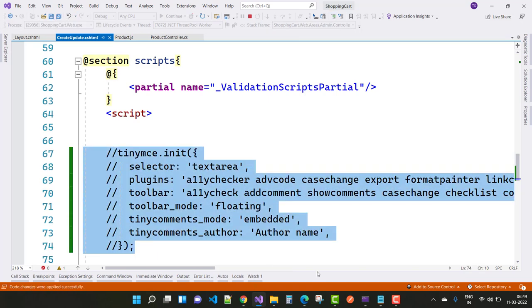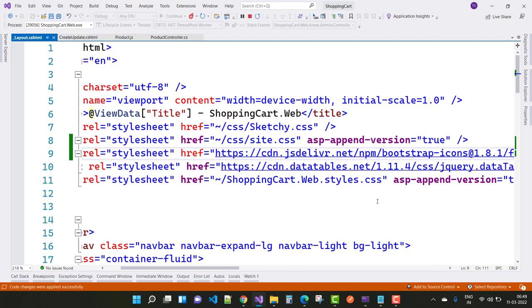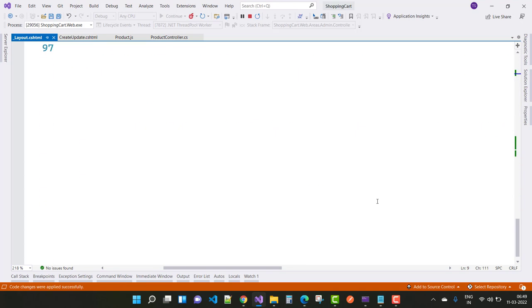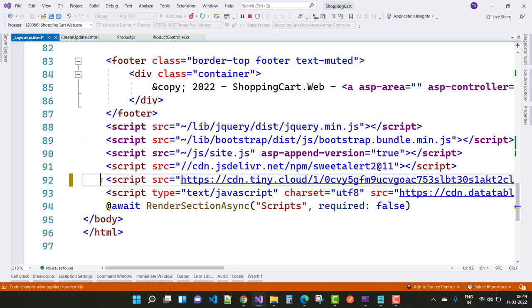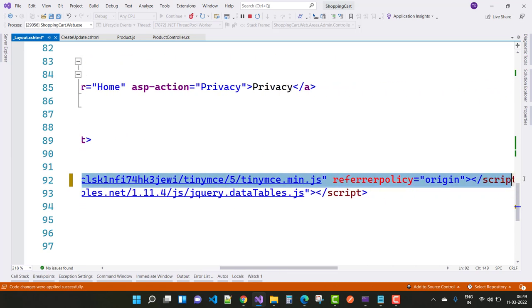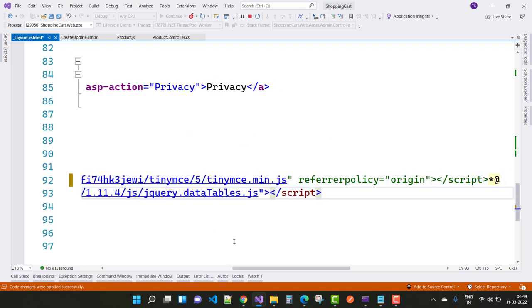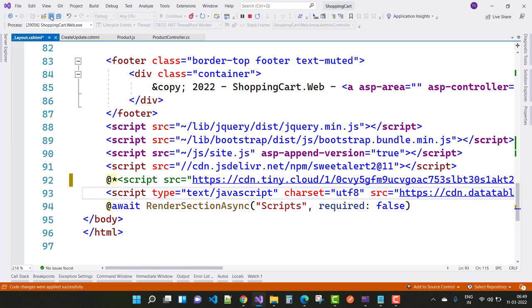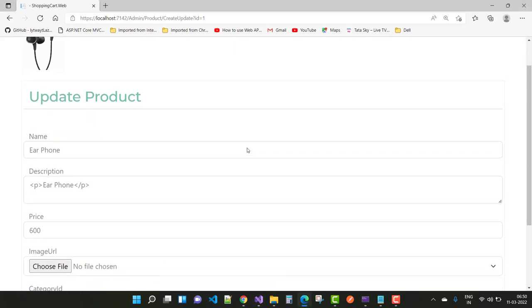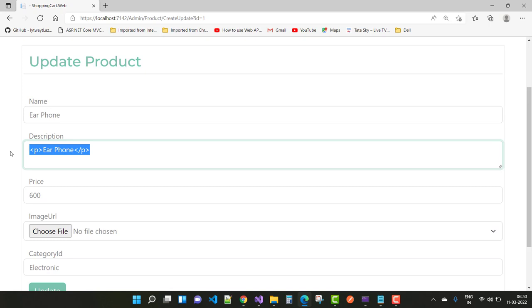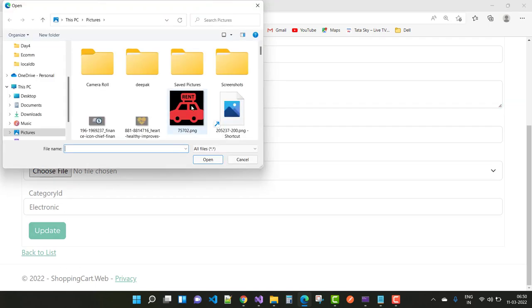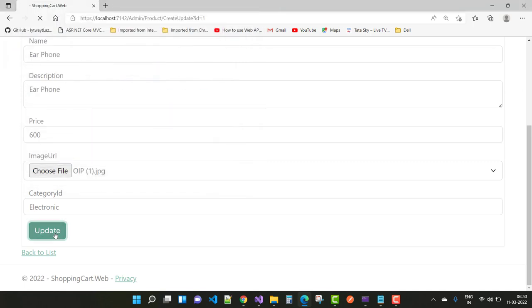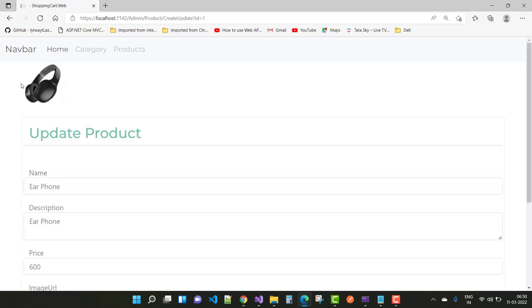Okay, so after that, in the layout also, just start scripts. There we go. So just save this. Okay, so just save this earphone. If you want to change the file name, the earphone to the headphone, just click on the update button, and click on update.